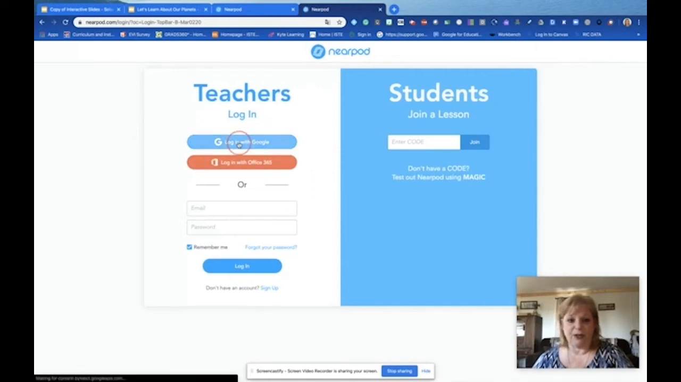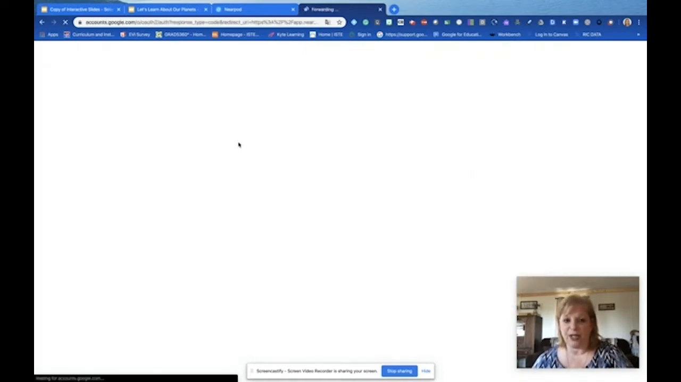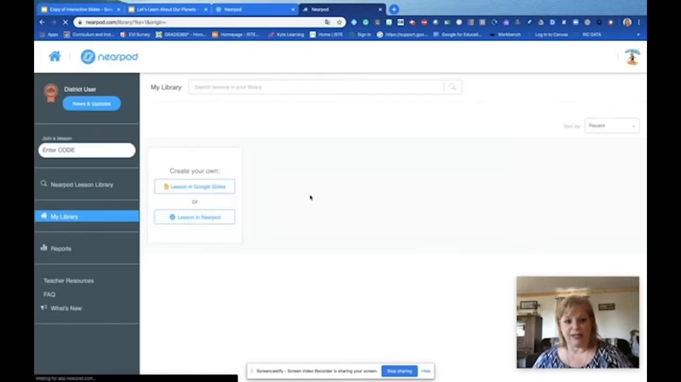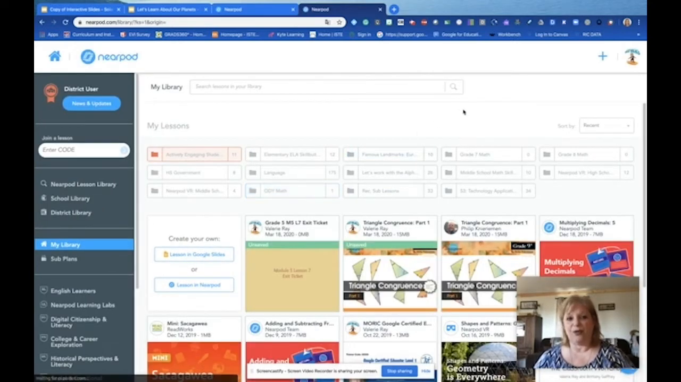I am actually going to log in with my Google account associated with the RIC. And this is how you would do it. This takes you straight into your Nearpod account.